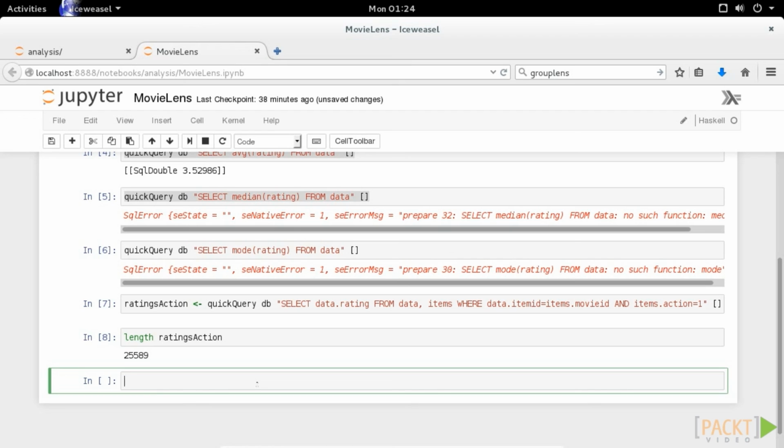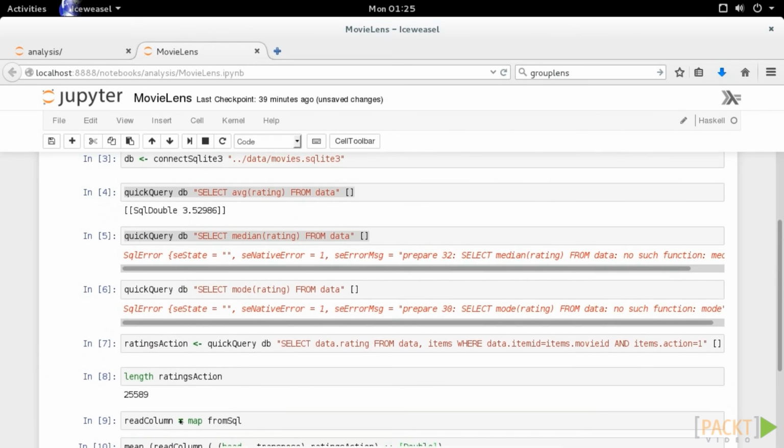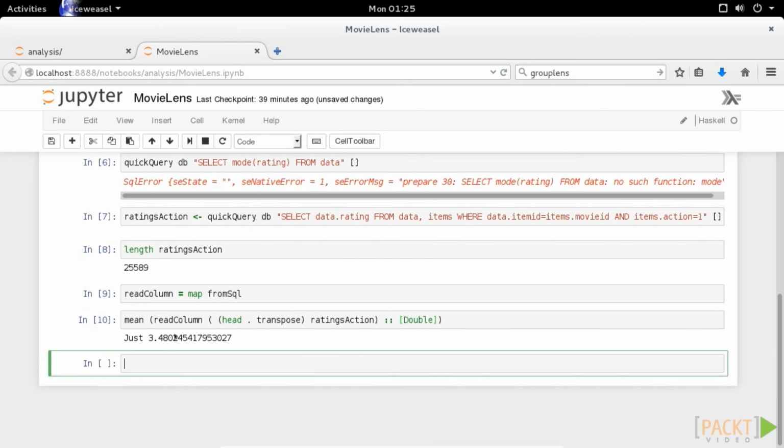Let's create our read column partial function that we've used in past videos. So read column is a mapping from SQL. Okay. Now let's compute our mean. So the mean of, we're going to be reading the column information, we're going to do a head.transpose of our ratings of action movies, and we're going to parse that into a list of doubles. Okay. As we recall earlier, the overall average of our ratings is 3.53, but of just action movies, it's 3.48.